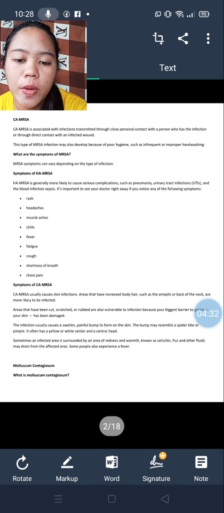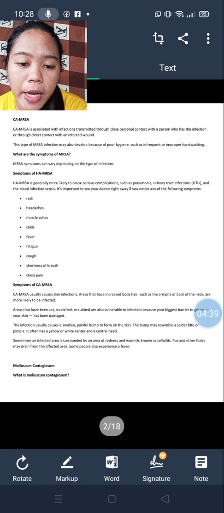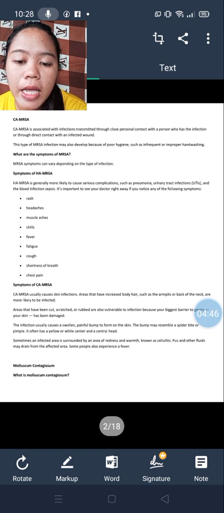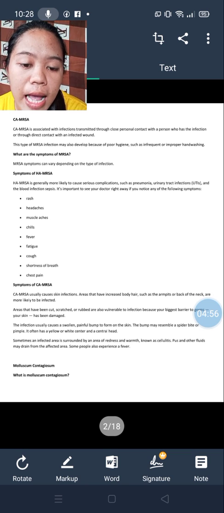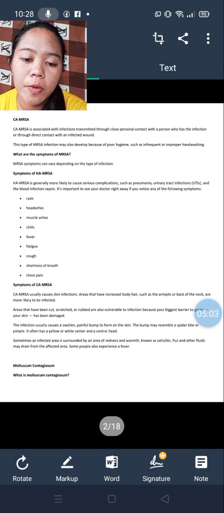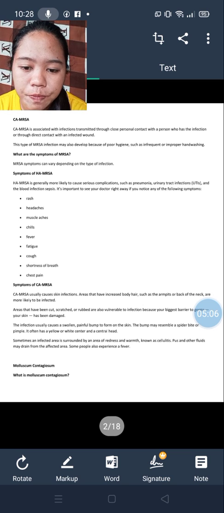The infection usually causes a swollen, painful bump to form on the skin. The bump may resemble a spider bite or pimple. It often has a yellow or white center and central head. Sometimes an infected area is surrounded by an area of redness and warmth. This is known as cellulitis. Pus and other fluids may drain from the affected area, and some people also experience fever.